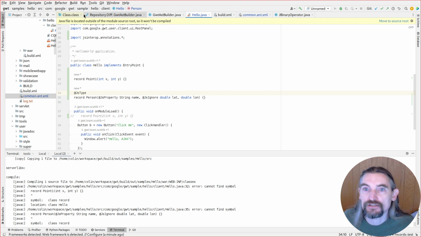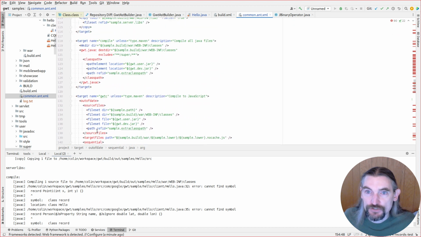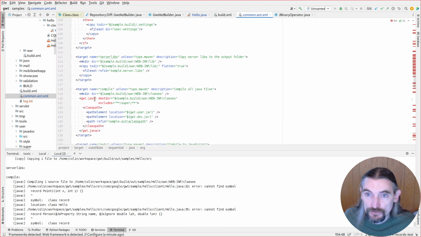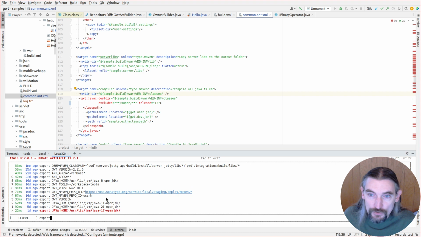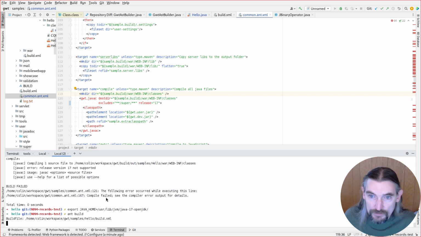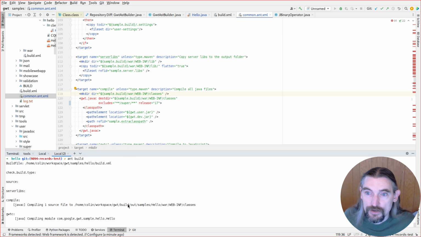That's JavaC itself having that problem. So we need to look at the JavaC invocation here and say release 17. That's right. Okay, I got the wrong one. We need to have Java 17 running. Yeah, there we go. Okay.